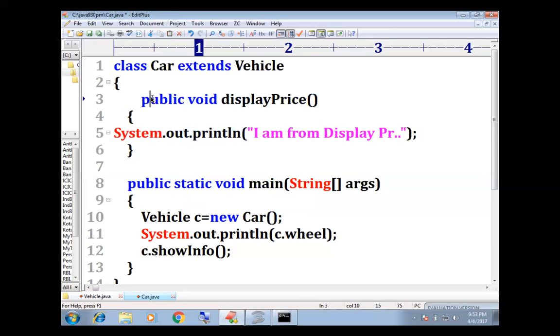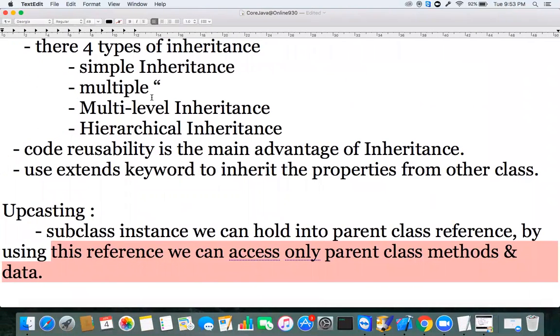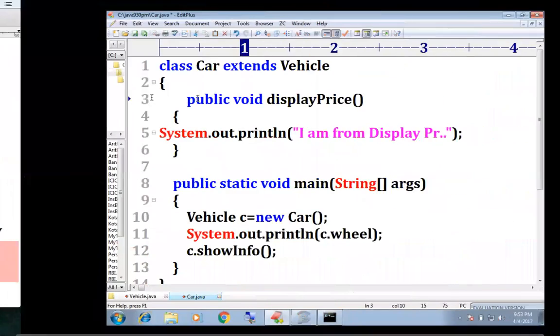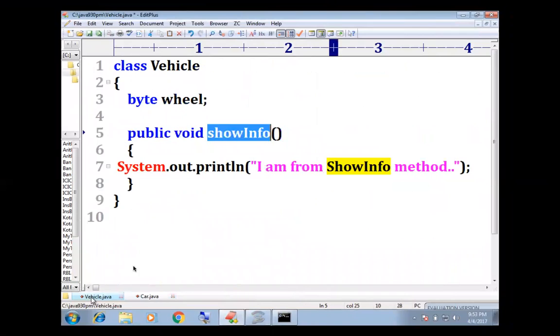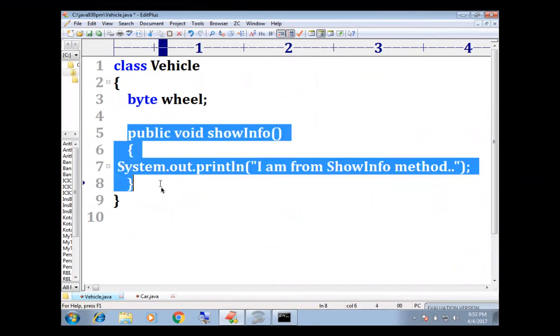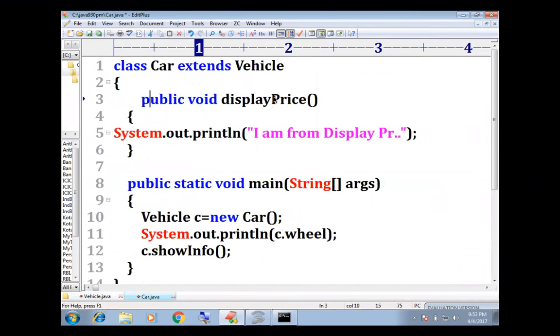Are you understanding? We get two separate classes. One is what? The vehicle, and car is another class. In the vehicle class, we specified some data as well as some behavior. Show info is a method. In the child class, we have a class called car. It's a child of the vehicle class.